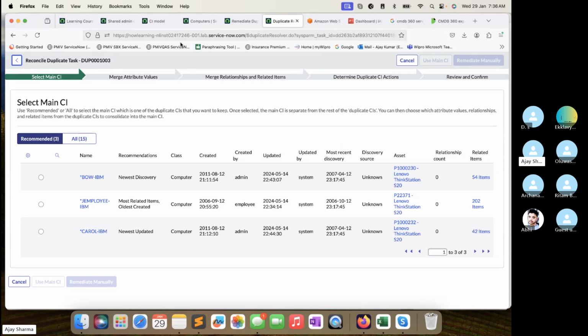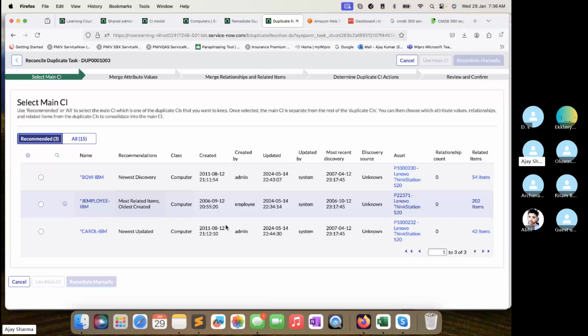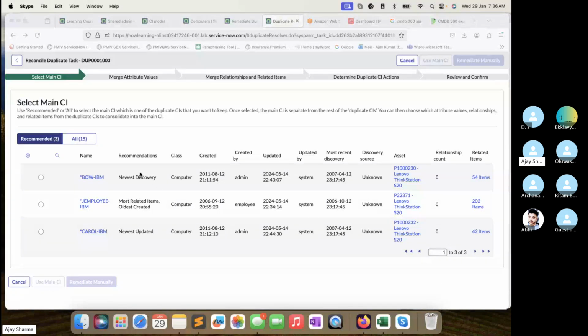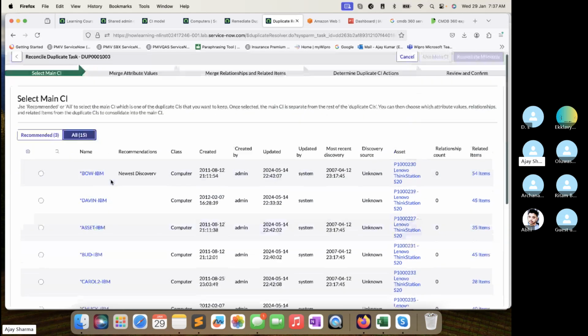If you see total items, we have 15. Among these 15 items, we have 3 recommended items, which are mentioned here based on the recommendations. Like this is my newest discovery, this is most related items, oldest created, and this is newest updated based on the most recent discovery attribute, right? So it depends on us which CI we want as the main CI, or if we don't want to create a main CI, we can skip.